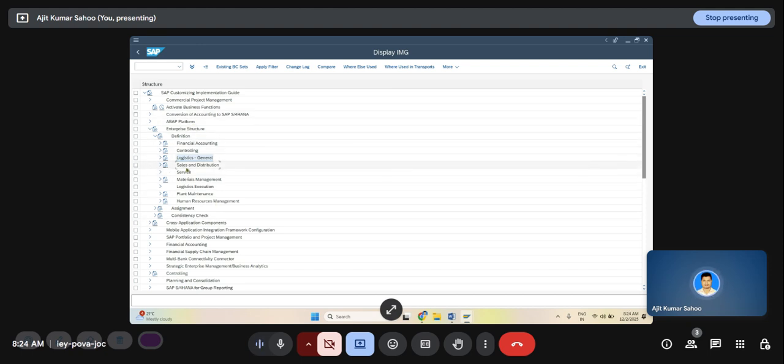The FI team will work on Finance and Accounting as well as Controlling, right? So as an MM consultant, we have to work on Logistics General and Materials Management as per our requirement. Got it? Okay. So now go for Materials Management.